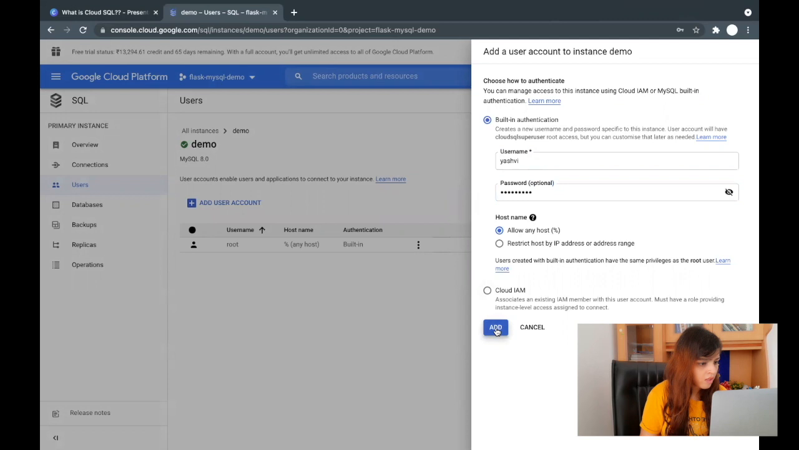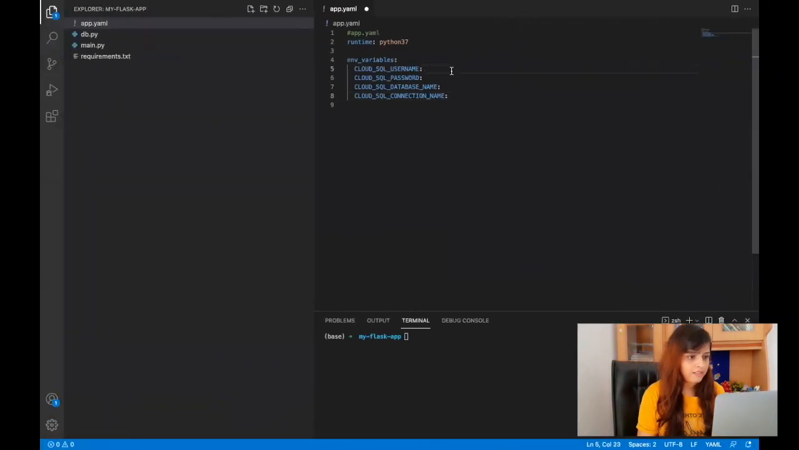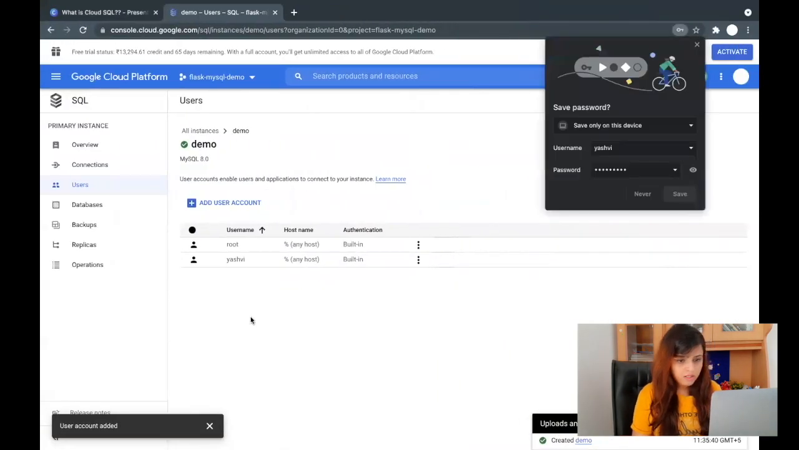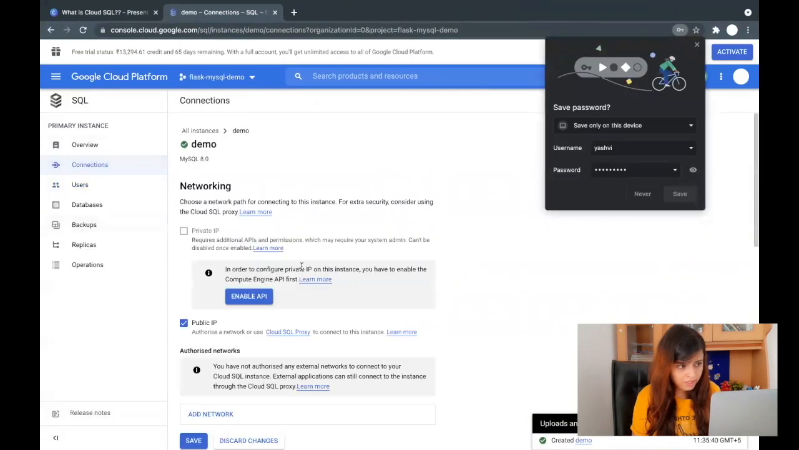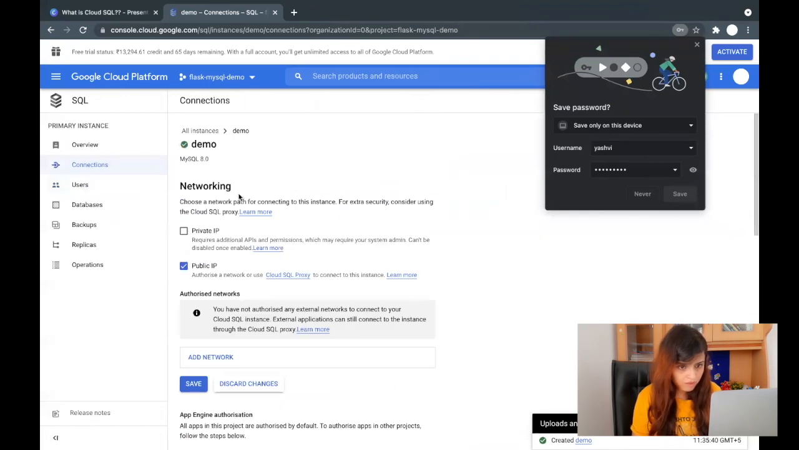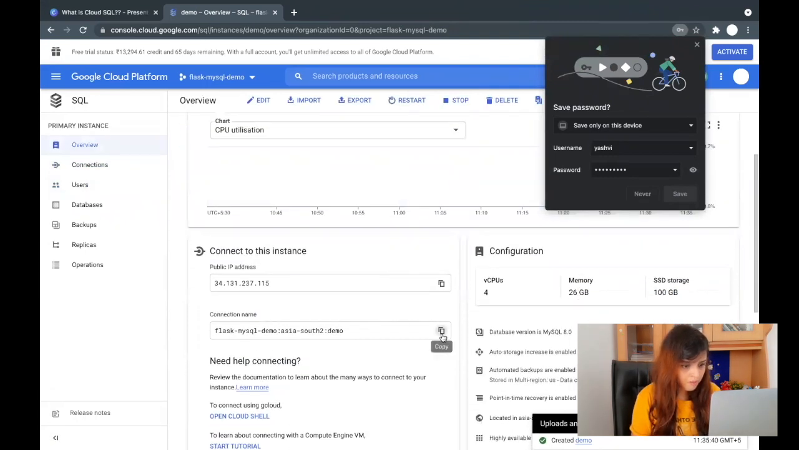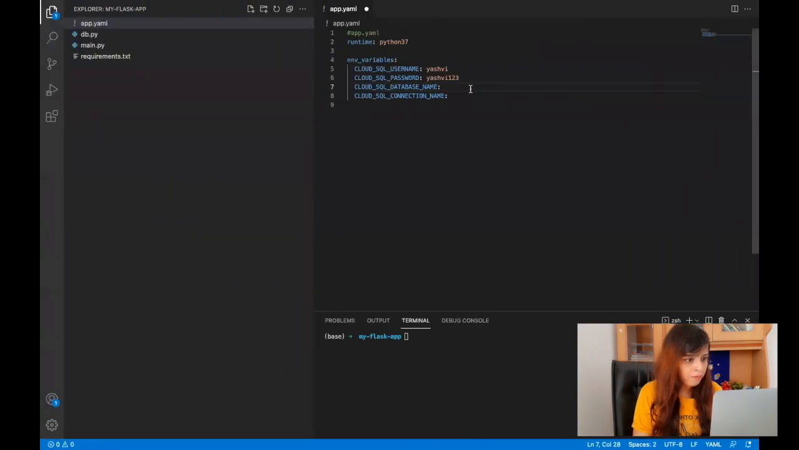Okay. So I'm adding a user account and I will add this credential here. Okay. And from the connection section, from the overview, here is the connection name. This connection name I will copy to here.